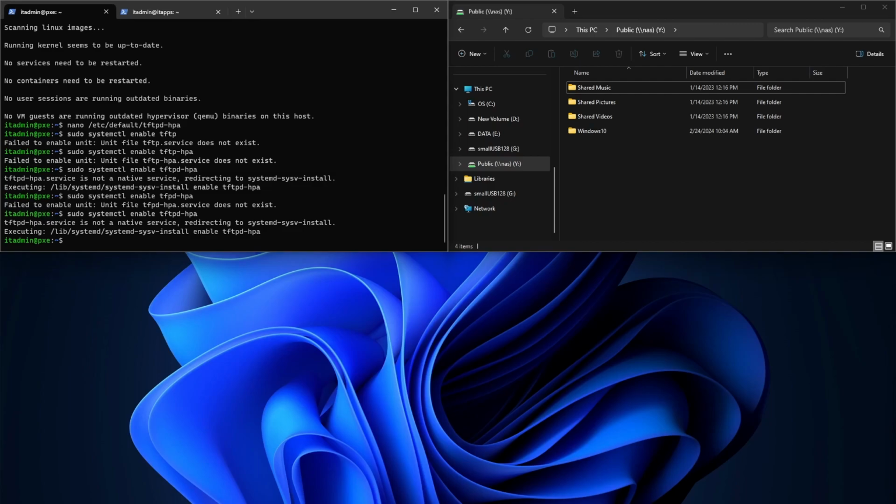The next thing we can do is verify that TFTP is actually working. So let's go to the file path that was specified in the config file and create a test file.